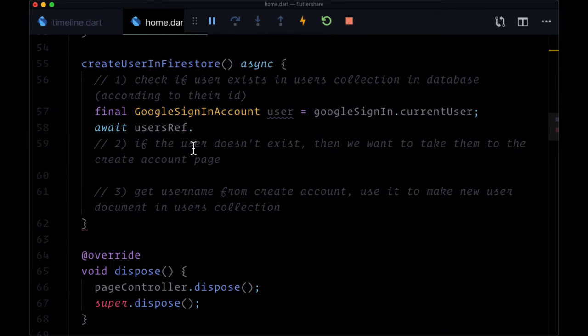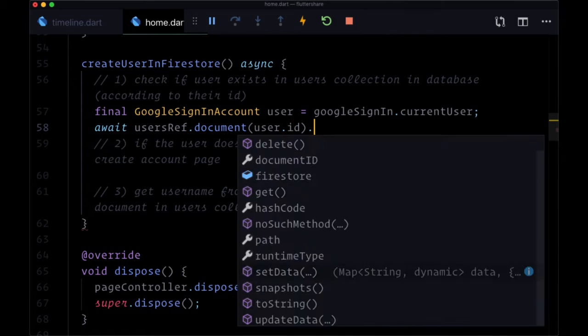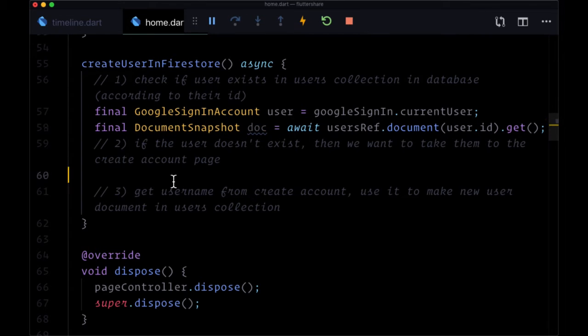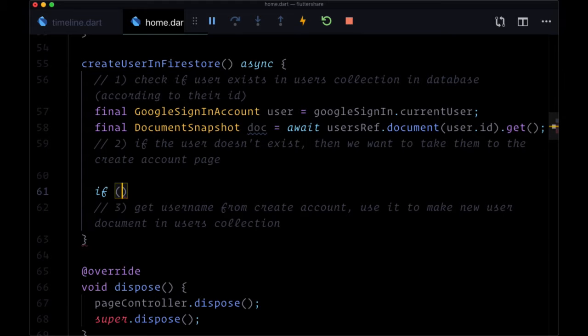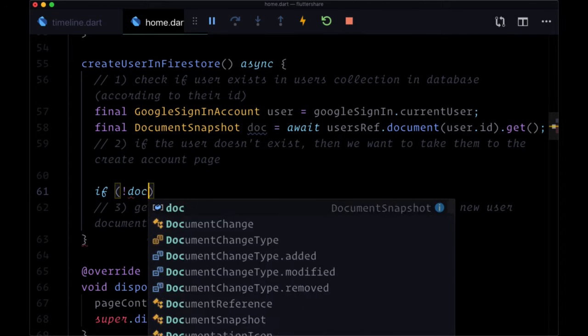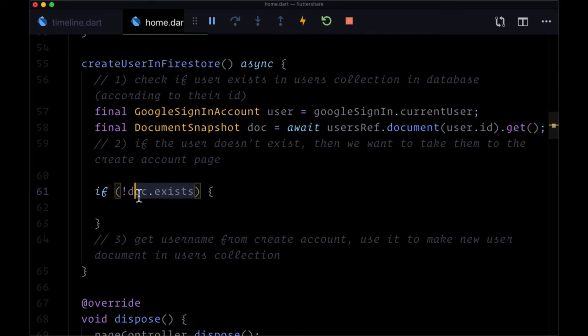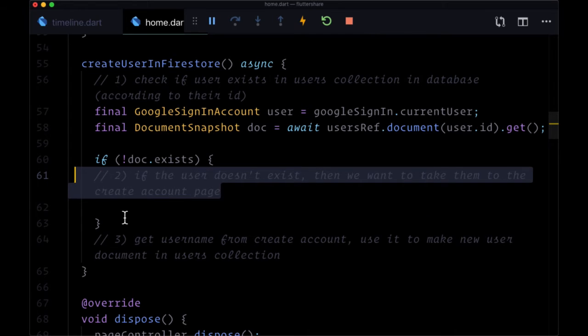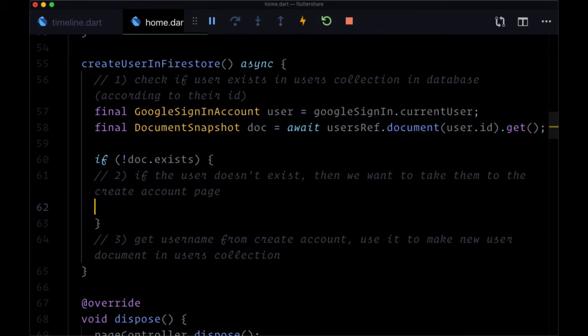So now that we have our users ref, we can await users ref.document, find the document with the ID of user.id.get, and we'll put the result in a final variable called doc that is a document snapshot. Okay, so now we need to check to see if this document actually exists. So once again, we can use our conditional. We can say if not doc.exists, if doc.exists is not true, then we want to take them to the create account page. Well, how do we do that? How do we take users to a different page?